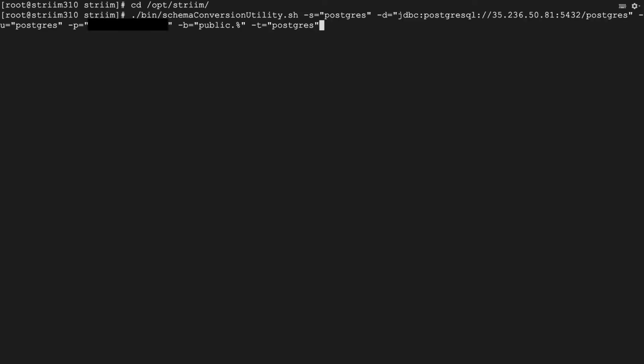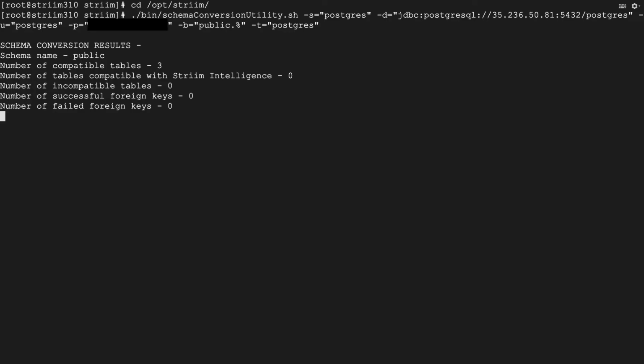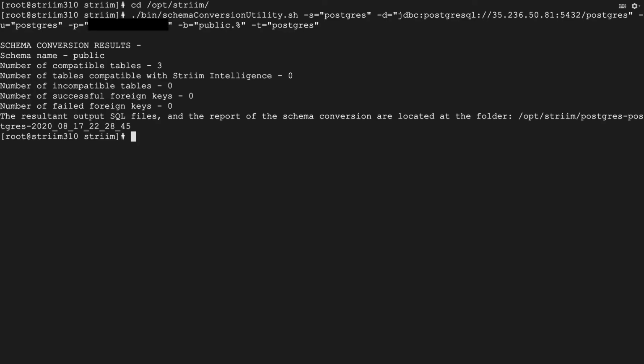So here we've already created the script. All we're going to do is point to our source database, and we want to migrate the public schema. So we'll go ahead and run the schema conversion utility. Then Striim comes back. We see that there are 3 tables within that public schema. All of our tables are compatible out of the box since we're going from Postgres to Postgres. There shouldn't be too many issues.